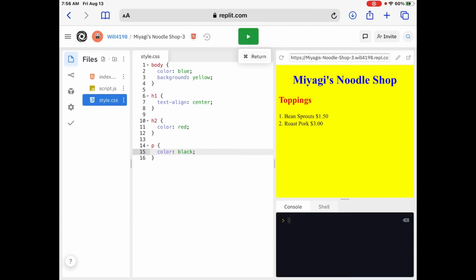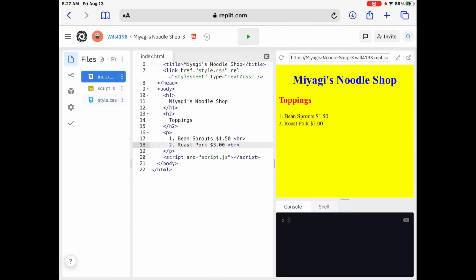So Miyagi's Noodle Shop toppings: bean sprouts and roast pork. I like it. We're going to stick with that. Okay, so now we're going to add hyperlinks and subpages. First, we want to create a hyperlink to another page. I would like bean sprouts and roast pork to go to their own separate subpage.